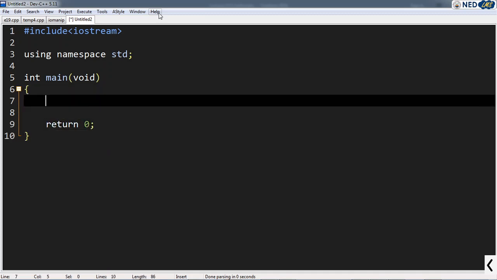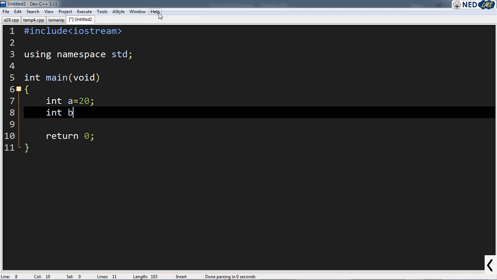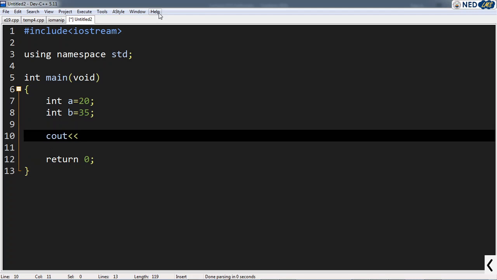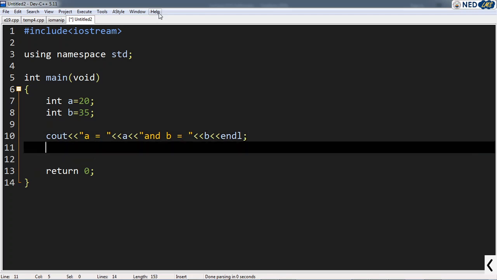So I'm going to do all of these things over here. Let's declare two variables, integer a equals to, for example, 20, and integer b equals to 35, just a number. Then cout the value of a, which is a statement over here, and then the value of b, then cout b, and endl.